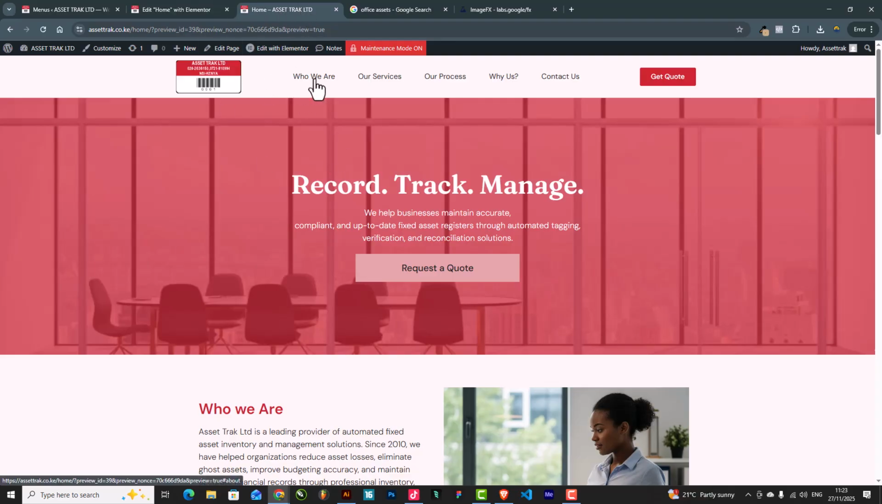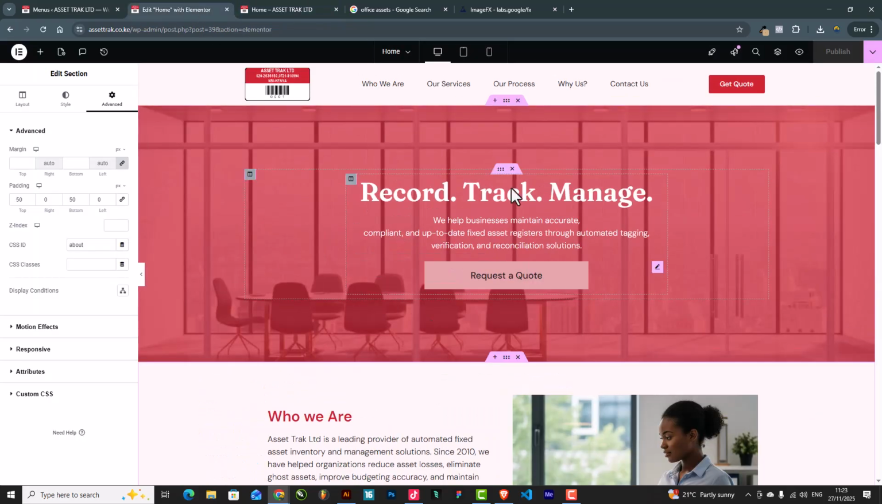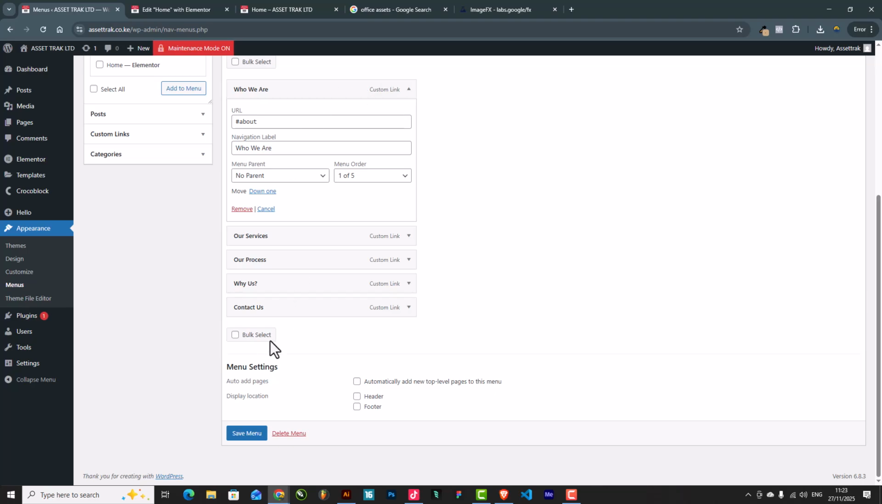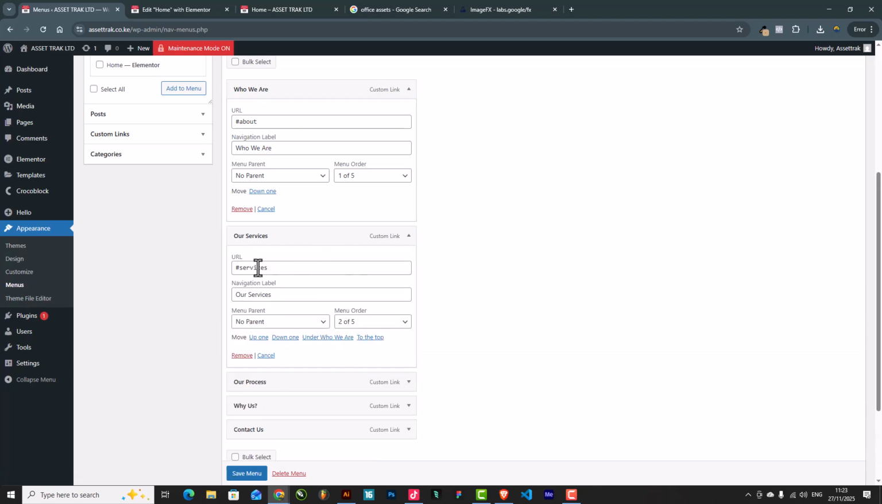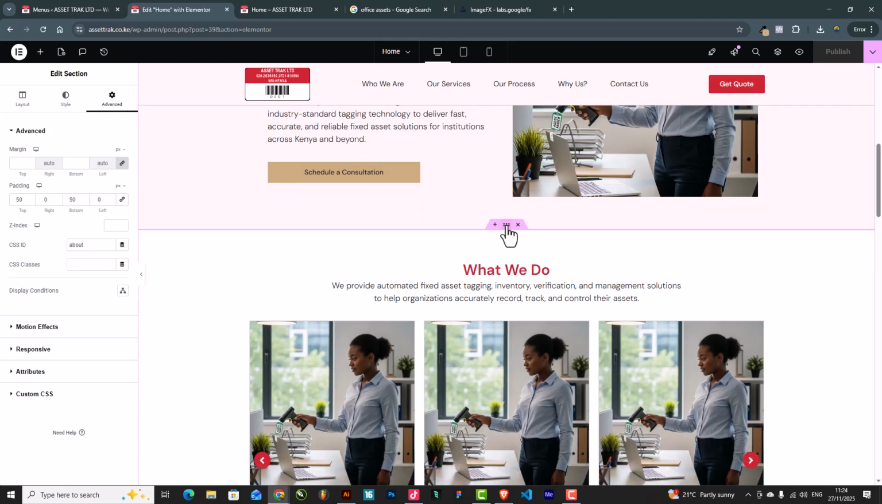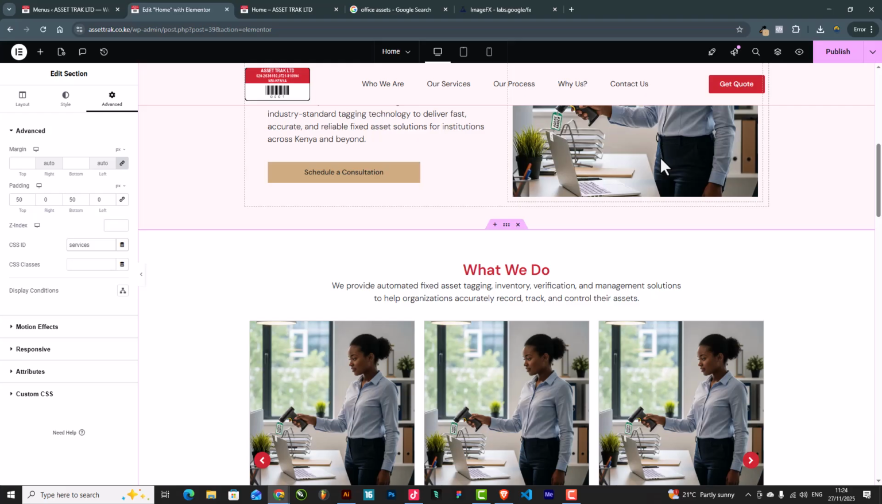So let's try that again. Oh, there we go. So let's do the same thing for now, our services. So go back here and open our services. This is our ID. Our ID is services. So just copy that without the hash symbol. Let's go back here and where is our services section, the main section. Go to advanced and paste the CSS ID there.